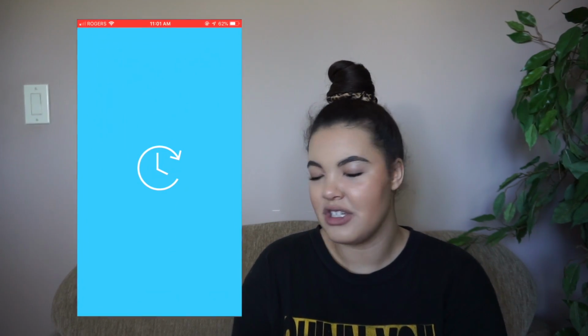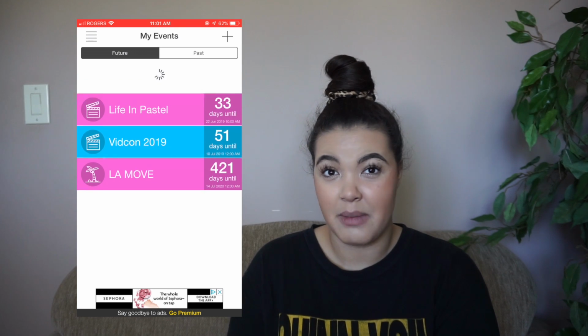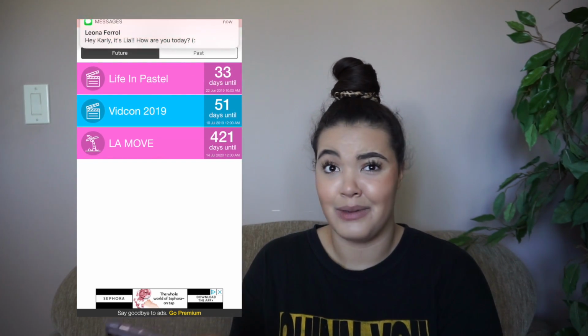Next is Countdown. This just has countdowns. Obviously I have VidCon in here. I have a few other things like my birthday, all of that stuff. It's just a countdown app. Next is Student Universe. That is just cheap flights for students, and then Bitmoji, because you have to have the app, I'm pretty sure, to be able to use a Bitmoji.